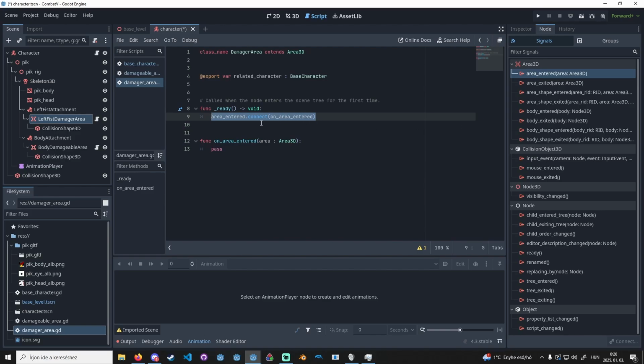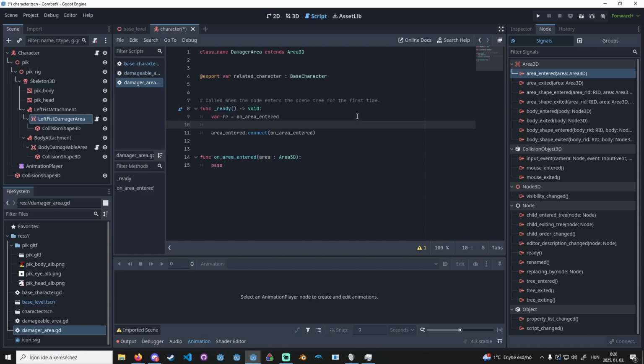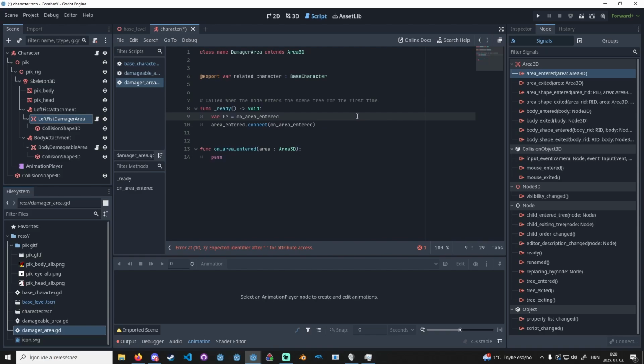Alright, so there's that. And as I mentioned, this is a function reference. You can actually save this out to a variable as well if you want to do stuff with it. It's worth reading up on this. It's a pretty interesting topic, how these things go.